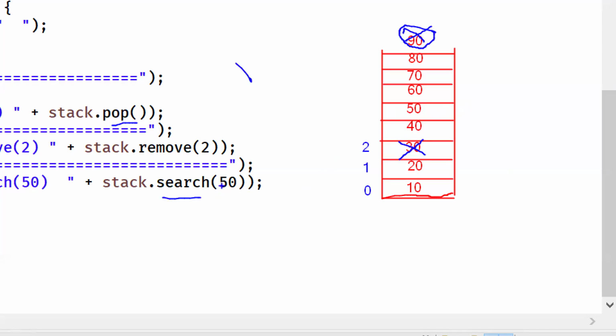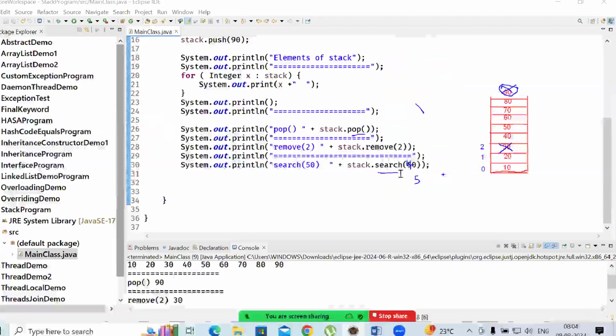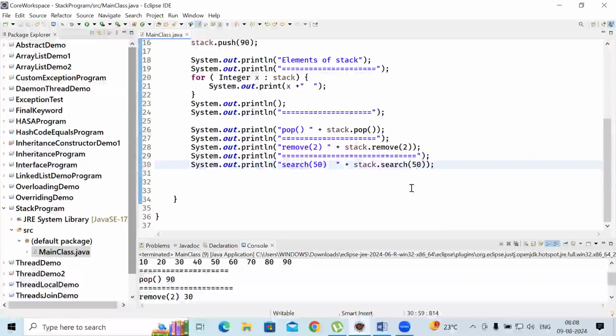For example, if I say search of 40, what's the position of 40 from top? This is the first element from top, second element, third element, fourth element. This is the fifth element, index 5, a one-based index of 5. So what's the search of 40? 5. Let's add search of 40 and see what we are getting. Let's run this.